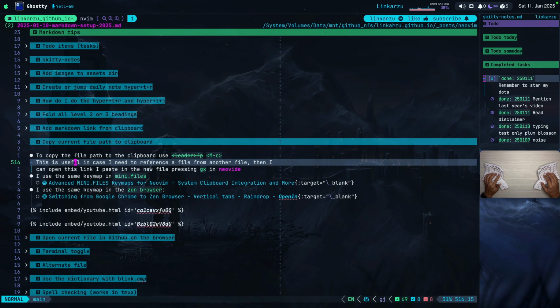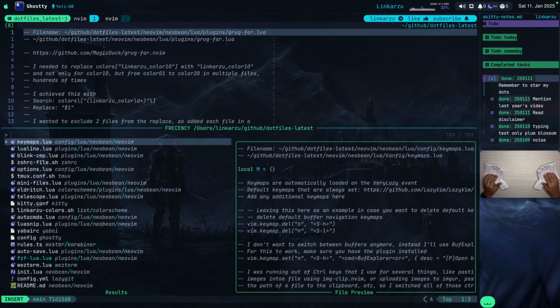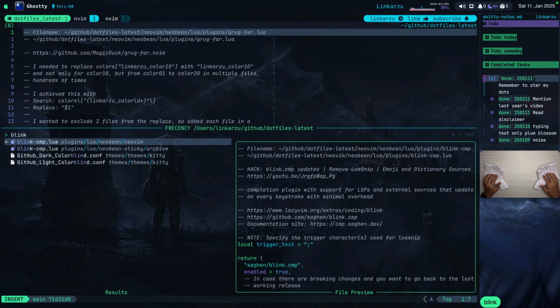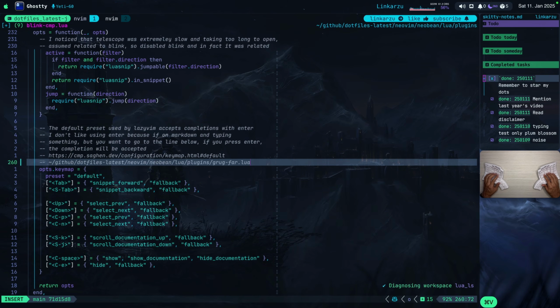Let me demo this. Let me go to my .files latest directory. Notice that I'm in this plugin right now. I'm going to hit Alt-C, that copies the path to the clipboard. And now let me go to a completely different file. Just going to search for my files here. And let's say that, for example, I go to this blink file. Just going to open it. And let's say that I want to add this link here at the bottom. Just going to paste that there.